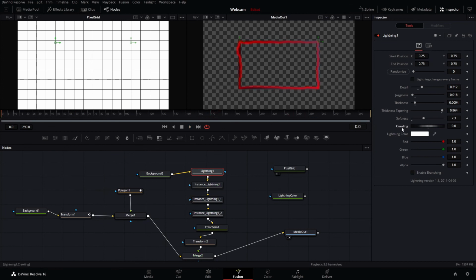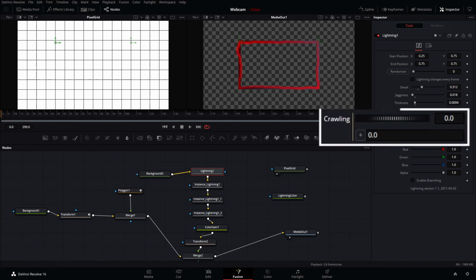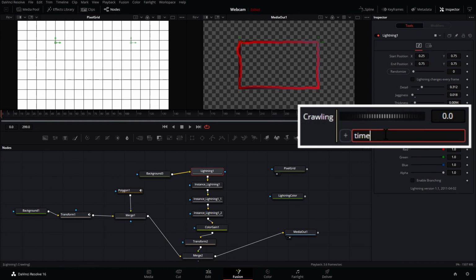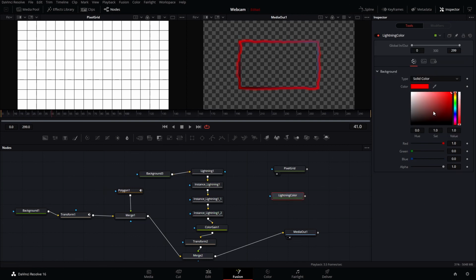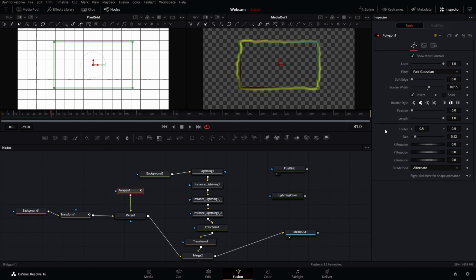Another way is we can set an expression on the crawling and we can type in time. Now the expression time by itself will increase one whole number every single frame. So because of that, if we just selected time, it would appear not to move. What we can do is type in /10 and now it'll adjust 0.1 per frame. We can also type in /100 and it'll go 1/100th every frame. And of course, when we adjust our lightning color, it affects all of them, as well as our size.